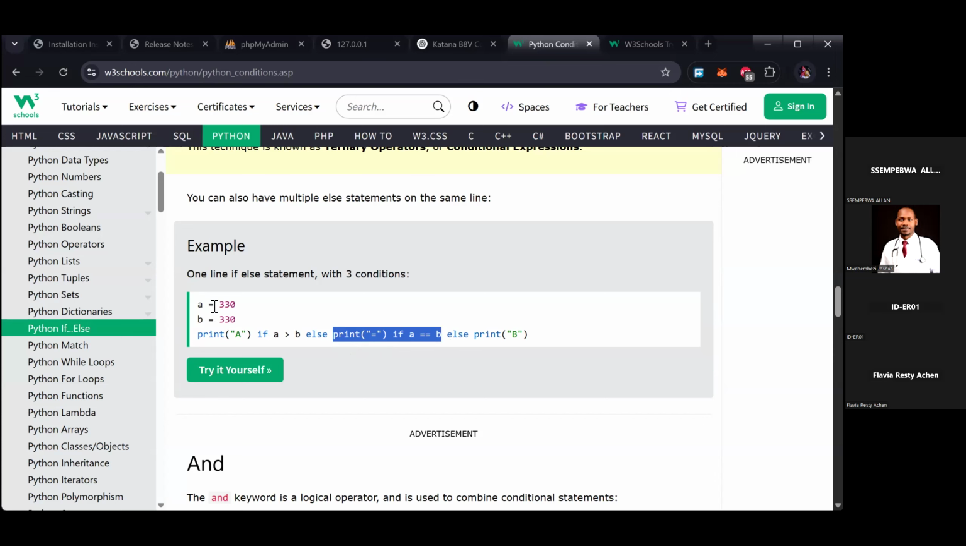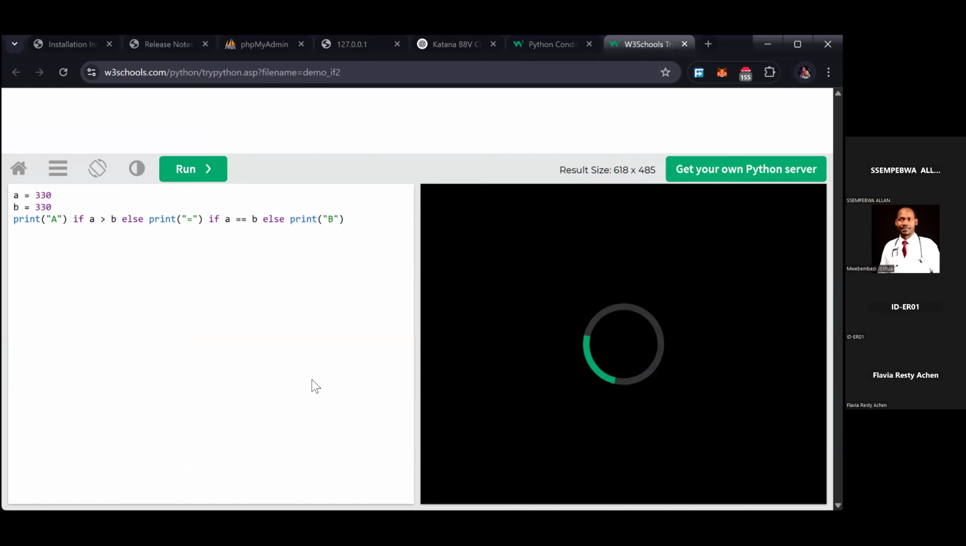And then if you find that A is not equal to B, you print B. So in this case, our print is going to give an equal sign. So we can just check it out here. As you can see, we have printed the equal sign because it's the only criteria that is met. And still continue.